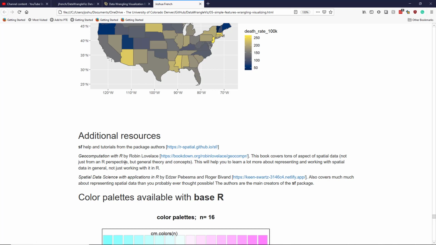There's a book, Geocomputation with R, by Robin Lovelace. It talks a lot about the sf package, but also some other aspects from a more general theoretical and philosophical perspective. And then there's also Spatial Data Science with Applications in R by Edzer Pebesma and Roger Bivand, who are some of the main authors of the sf package. This is a separate book, but it covers a lot more of the theory and methods and things like that in relation to the sf package. So you might consider looking at these if you're really interested in working with spatial data in R, though hopefully what I've been able to provide for you has been helpful in at least getting a start, an introduction into that subject.